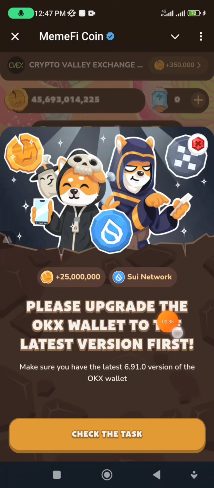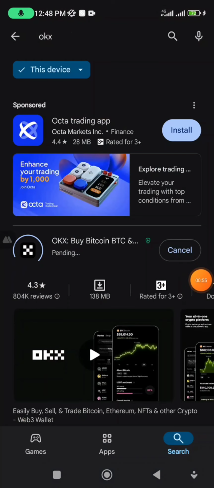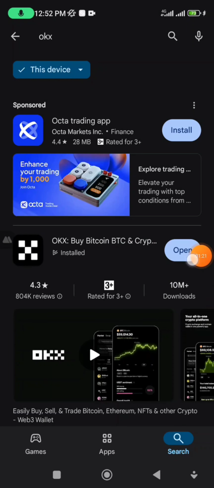So you need to go to your Play Store or Apple Store and upgrade your OKX wallet, and if you don't have it, just go ahead and install it. You'll be installing the latest version like that. So once you do that, then we'll proceed. Let me go and confirm if mine is updated. So I'm updating my OKX now. Okay, so I've just updated the app now, so I'll open it.